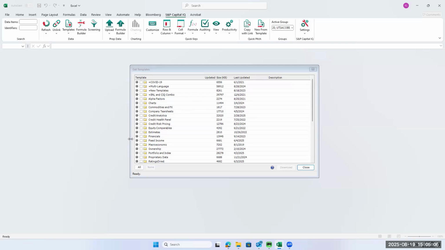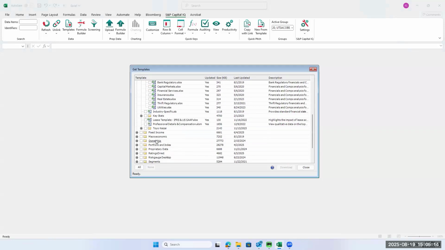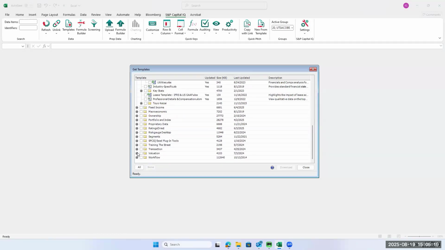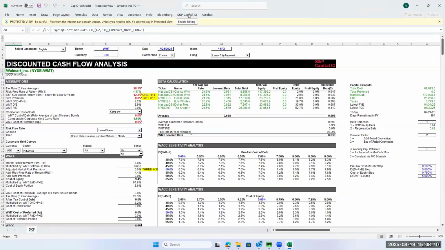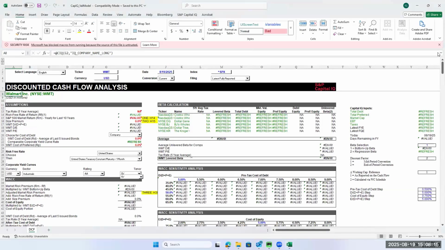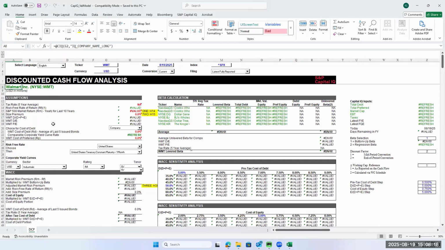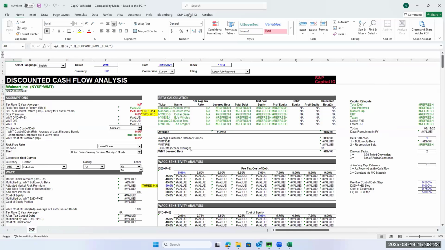Here you have financials. You click on that. You can see the different options they have there. You have industry level. They have fixed income, macroeconomics. I like the valuation ones. I use some of their valuation ones, like a DCF. If you click on that and bring it in, you can download it. So it brings in this valuation model. It is very similar to what you would see in an investment banking environment.